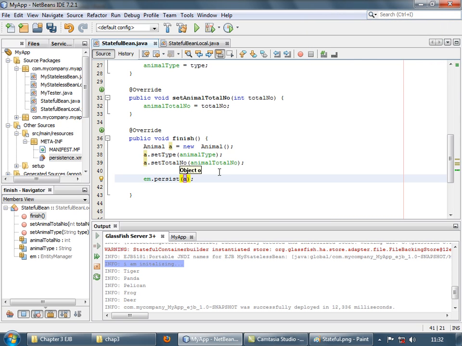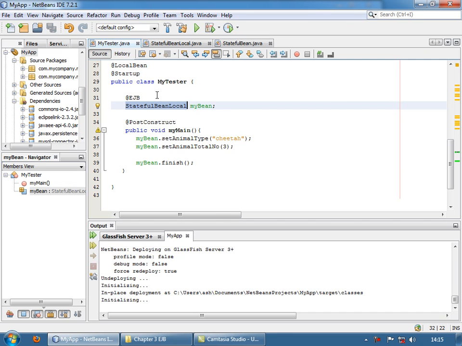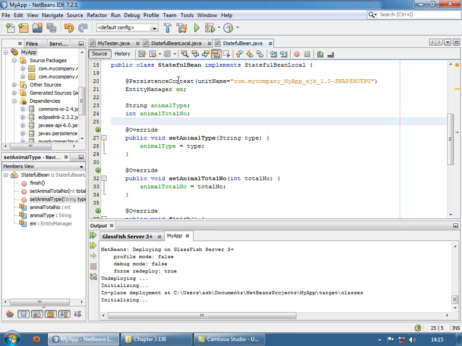Let's save and run this example. Before we run it, let me show you the changes I made to my tester. Instead of the stateless bean, I'm now injecting the interface of our stateful bean. Remember, we inject the interface and not the implementation. Over here I call the set animal type method, set animal total number, and then I call the finish method. What this example will prove is that intermediate state is maintained by the bean.